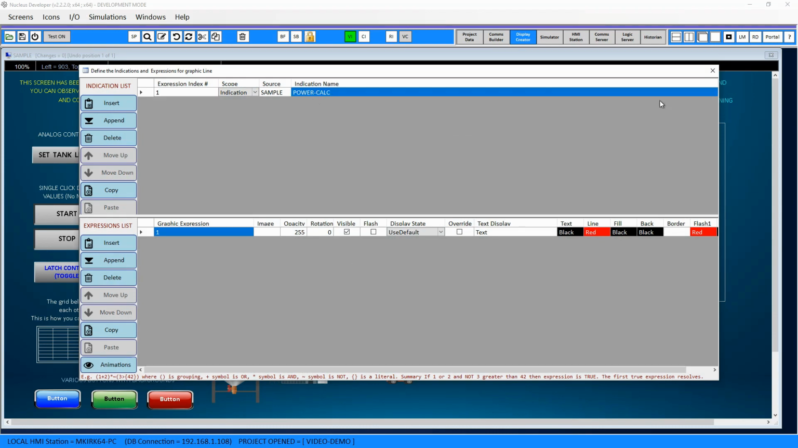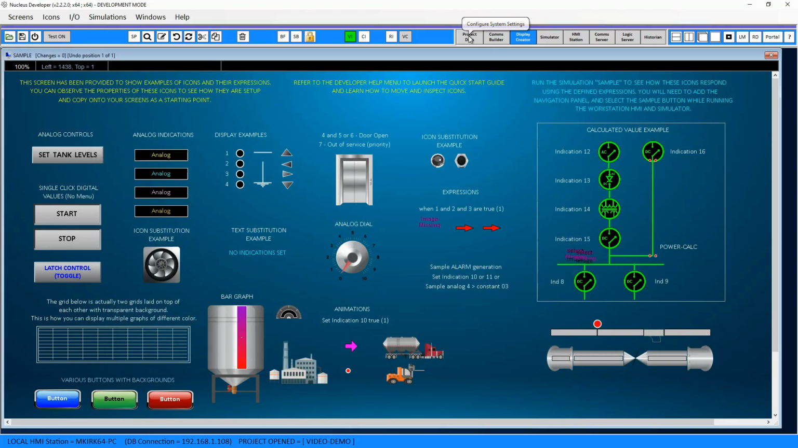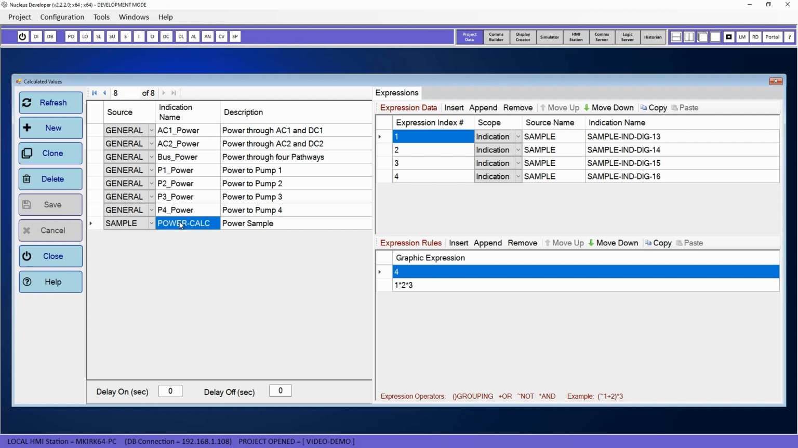We will eventually delete the sample calculated value. It's only included as an example. But before we do, go to the breakers on the sample screen after you watch this video to understand how that power flow is engineered using this single calculated value.